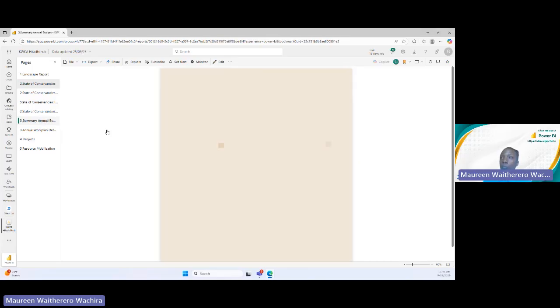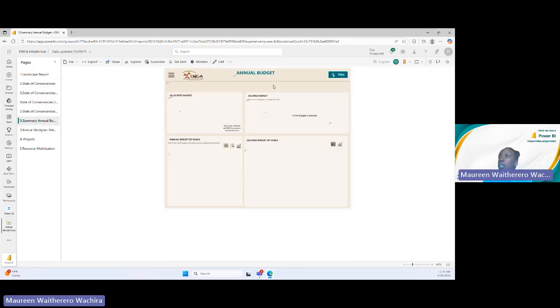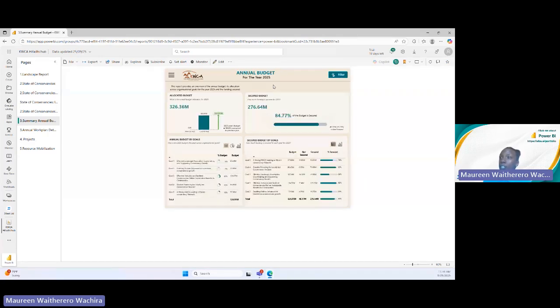These are the areas of need. So we have a report such as this one. So they are able to actually communicate: for this year, these are the goals that we have. This is the target budget that we have. How much have we secured? How much have we not secured? And this can be updated in real time.